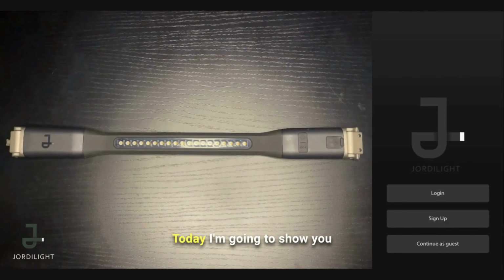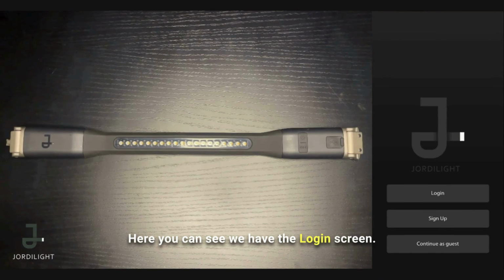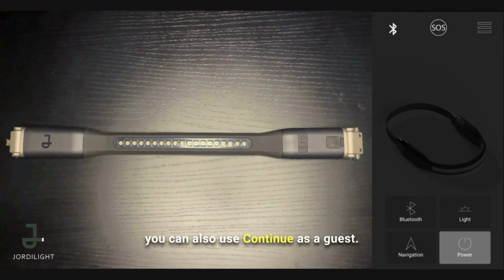Today I'm going to show you all about our companion mobile app. Here you can see we have the login screen. You have three options. Either you can log in with an already existing account, you can sign up using Google, Facebook, or Apple, and you can also use continue as a guest.